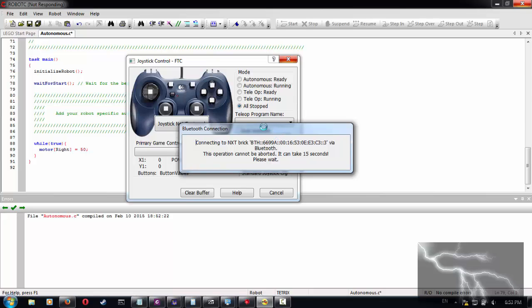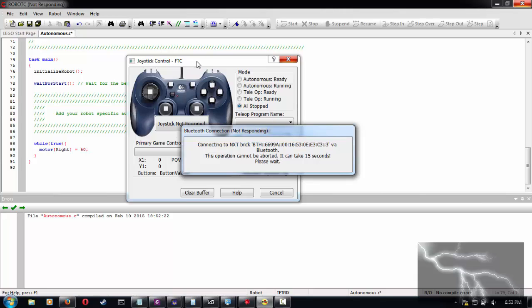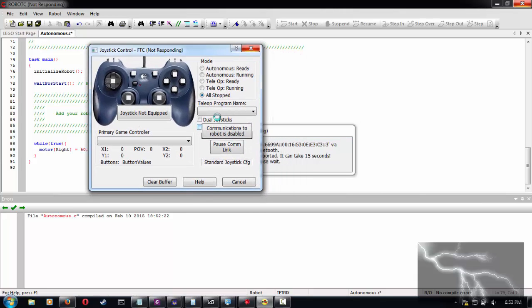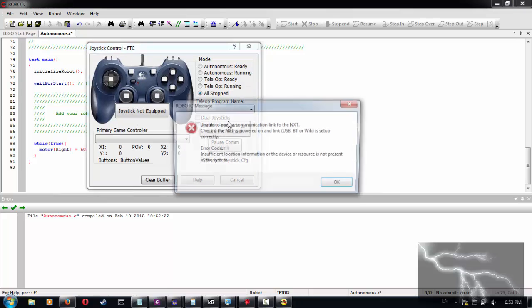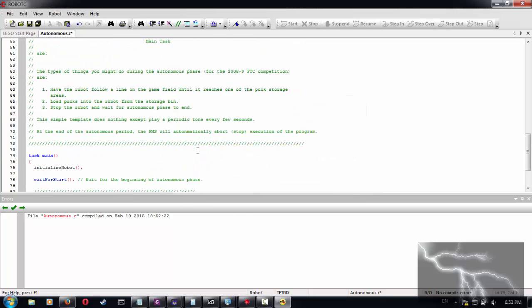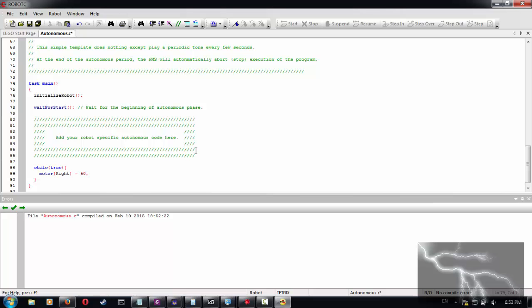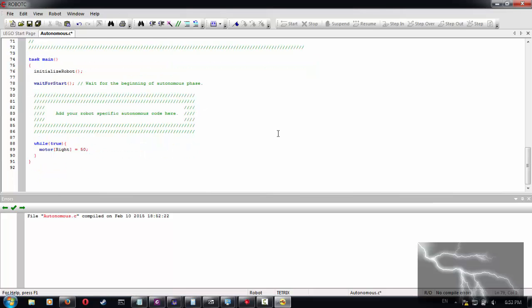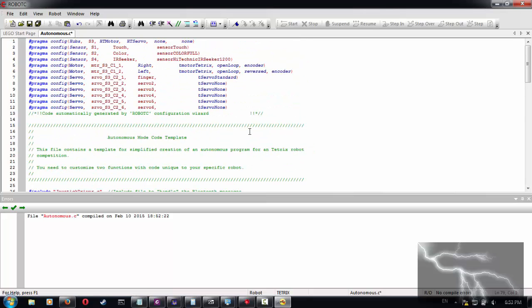Basically, from that little menu, you can start and stop programs, sort of like the field control system can do. You can select programs on the brain to run and all that good stuff.